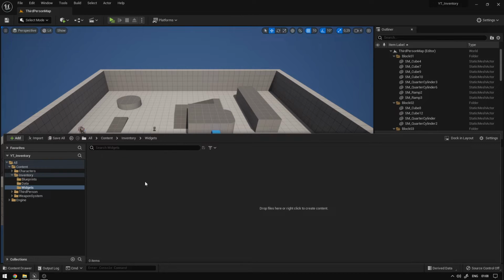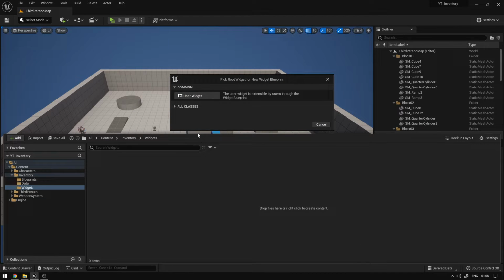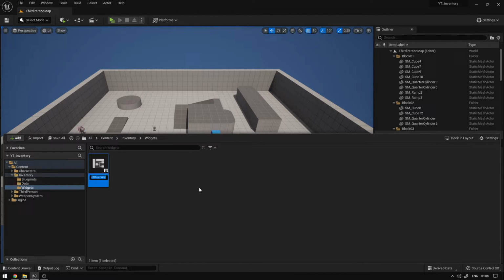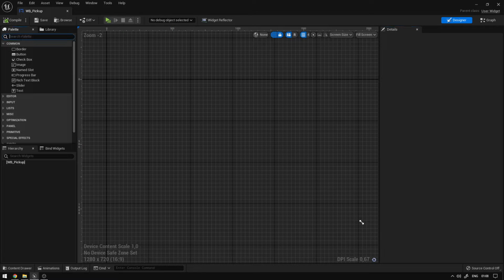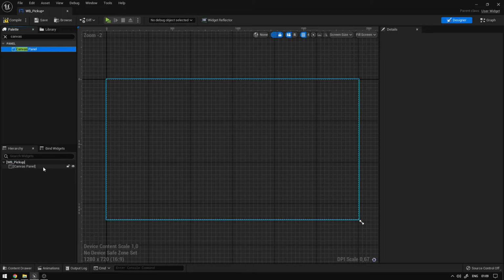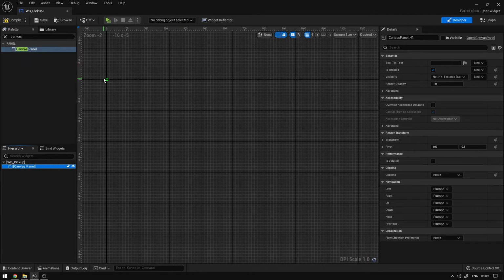Open it up. Now over here we're going to go to user interface and select widget blueprint, user widgets, and call it WB pickup. Okay, open it up. Now over here we're going to search for canvas panel and drag it in. Now we're going to go over here and set this to desired so that it collapses.